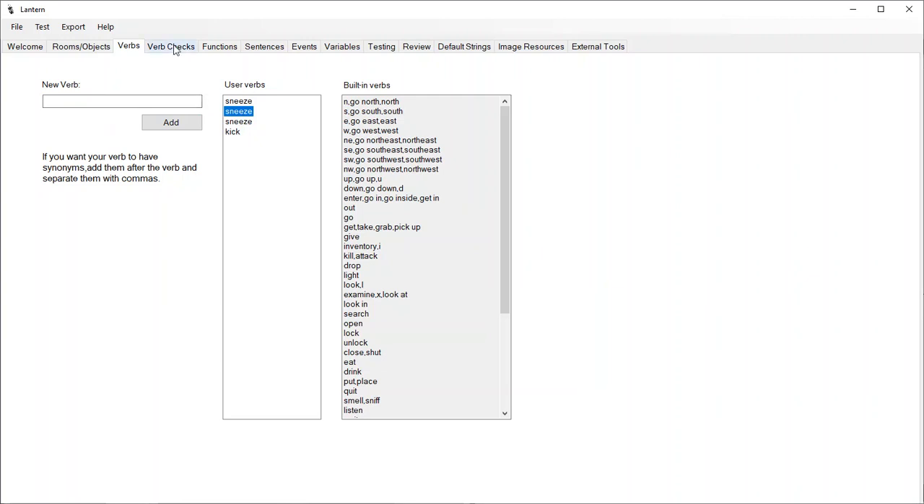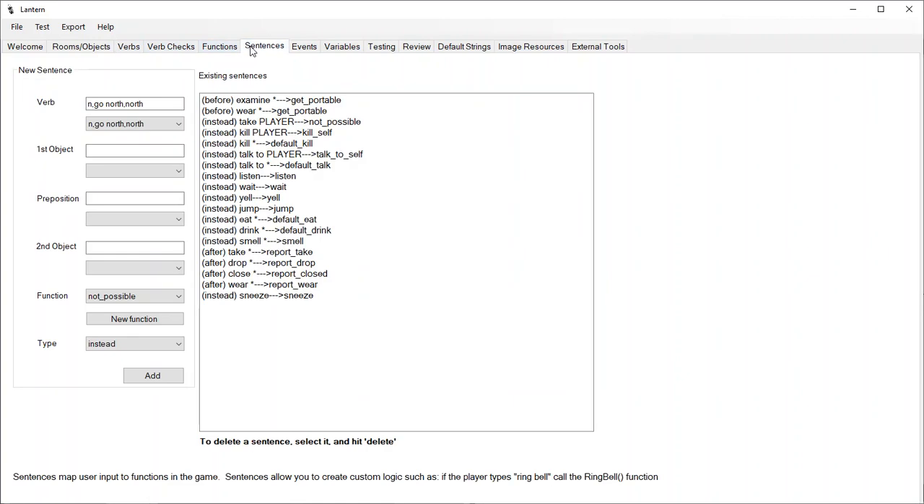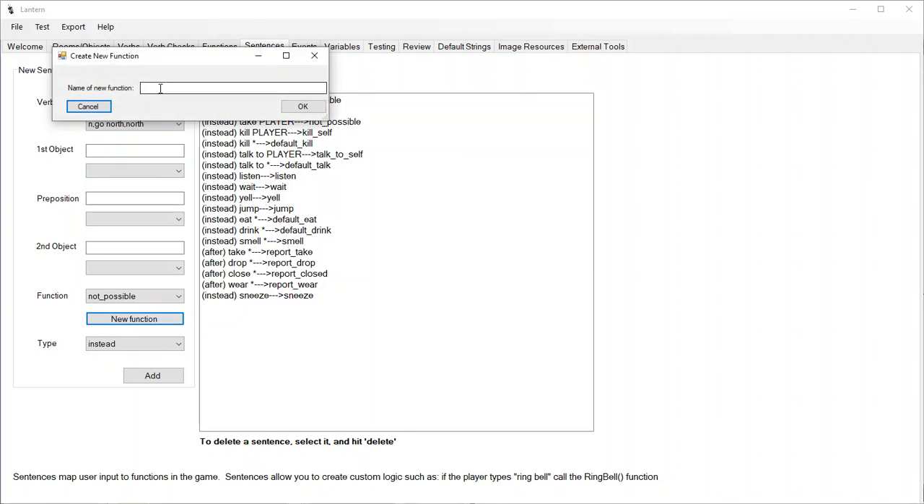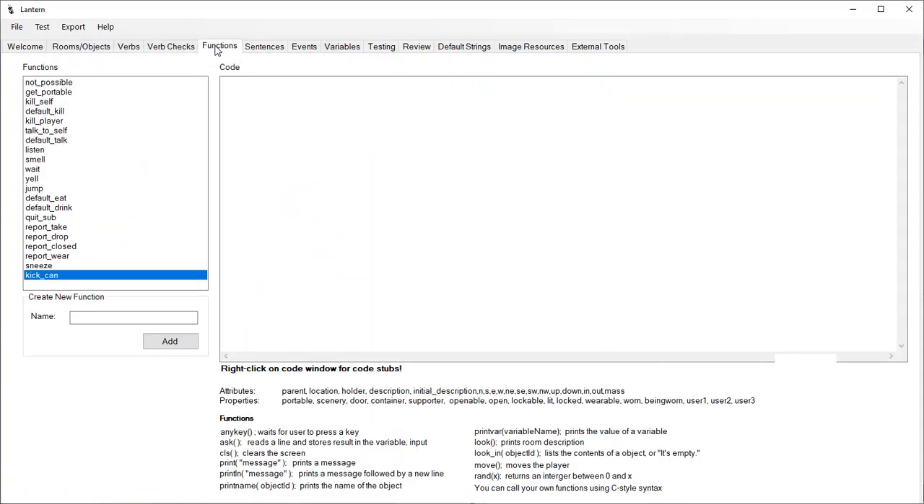So let's go to our sentences here, and what do we want to do? Let's say we want to kick the can. Now that means I'm going to have to add a sentence, and I'm going to have to add a function as well. Now I put this button here, new function, because I always forget. I always start making the sentence before I make the function, and then I realize, oh wait, I need a function. So I'm going to click the button, new function, and I'm going to call this function kick can, and click OK. Now, if I go back to functions here, you should see that there's a kick can function.